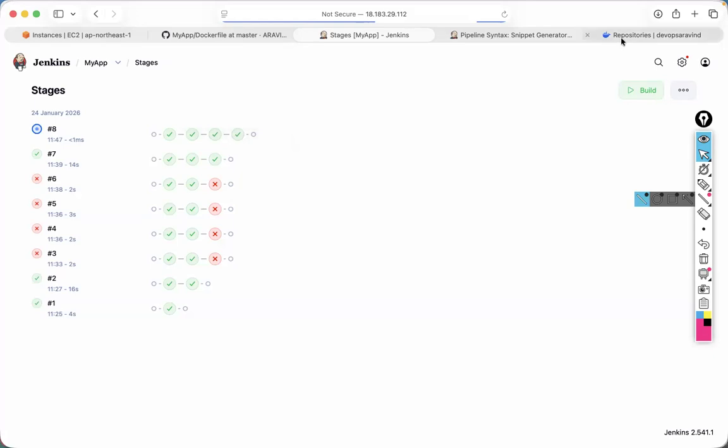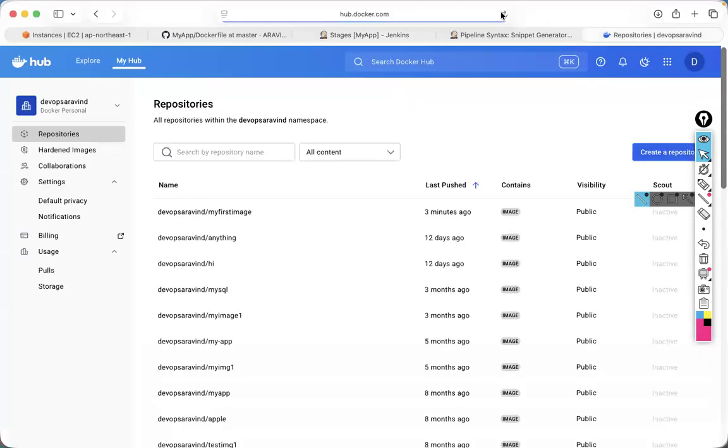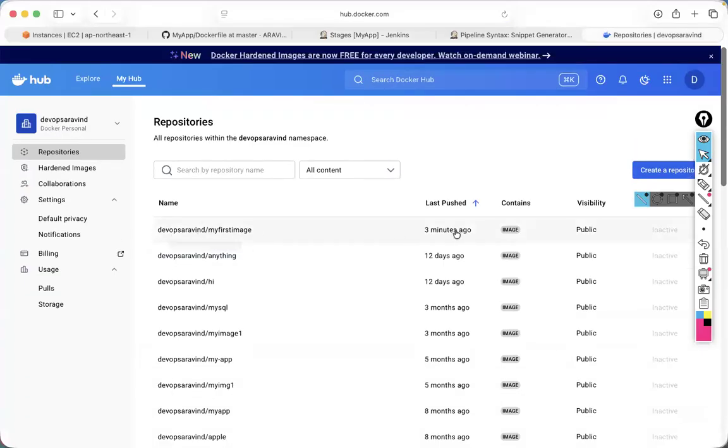Stage also done. No, if you refresh here and check. Image got pushed right 3 minutes ago. Yes. So the entire pipeline is happening automatically, right? Like one after another, the stages.